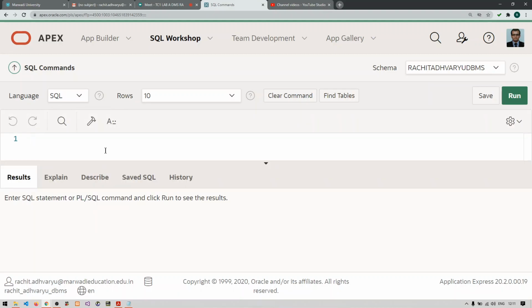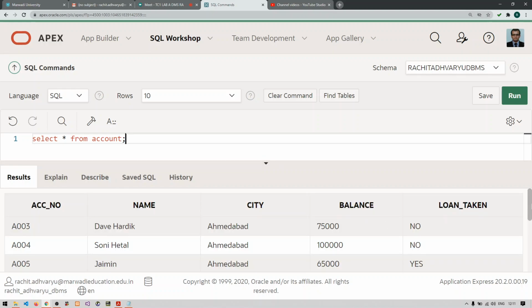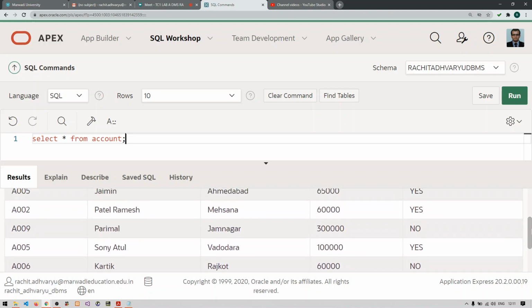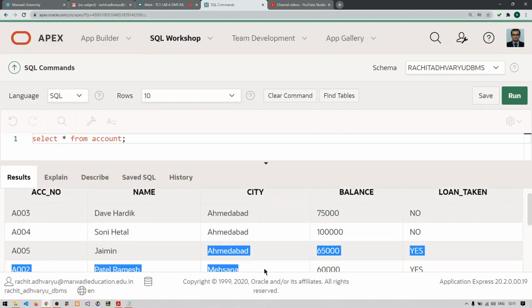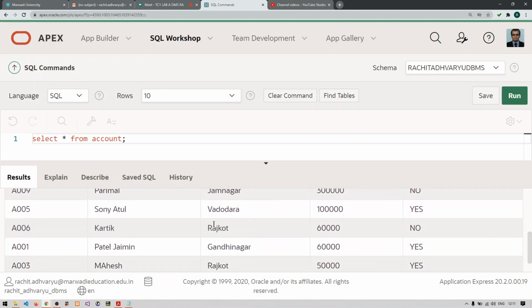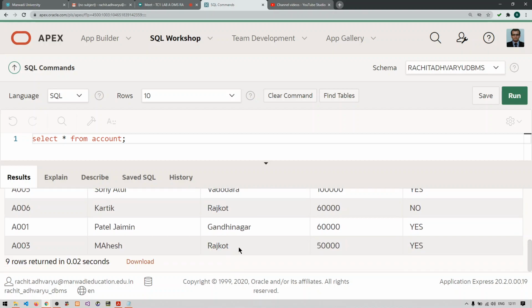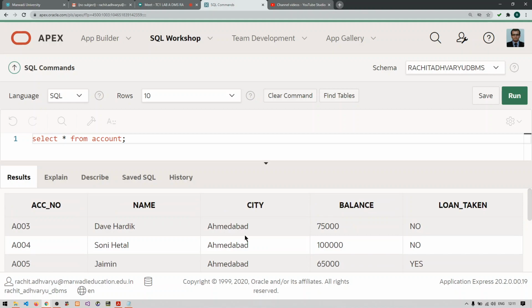So we are in the Apex, and let me just write down like this: select star from account. If I execute this particular query, you can see I have got about 9 rows. And if you see in city, Ahmedabad is repeating here, right? Mehsana, Jamnagar, Vadodara, again Rajkot is getting repeated. So now what is my main task? That I want to display only the unique cities, the cities that are different from each other. Only those cities I want to display in my output screen.